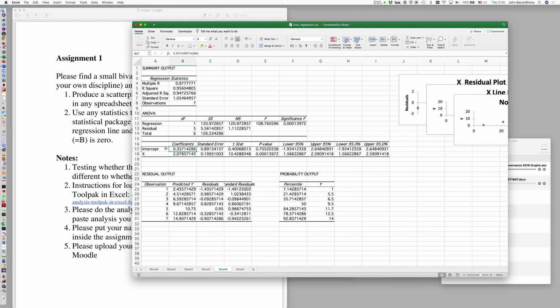And then down here is the output I need for the statistical test. It's telling me that the coefficient for X is 2.078. The standard error for that coefficient is 0.199. The t ratio then is 10.428. And the observed p-value is 0.0001. In other words, we're quite sure that this relationship is not due to chance, even though it's a relatively small data set. It's also showing me the residuals for each data point.